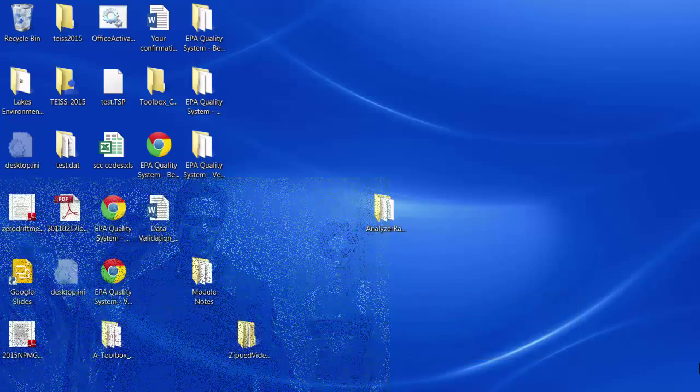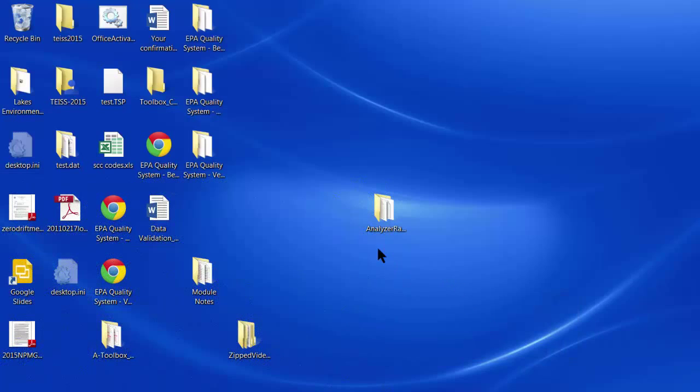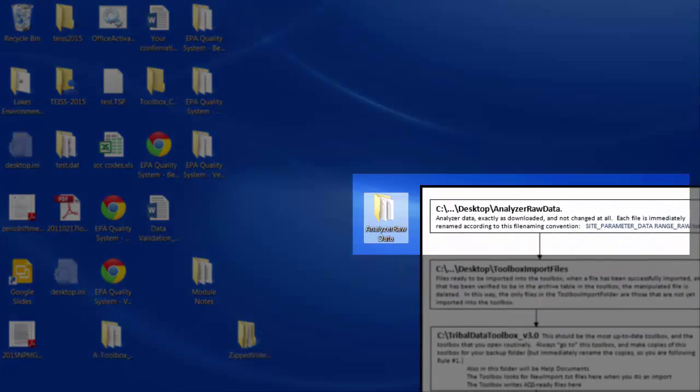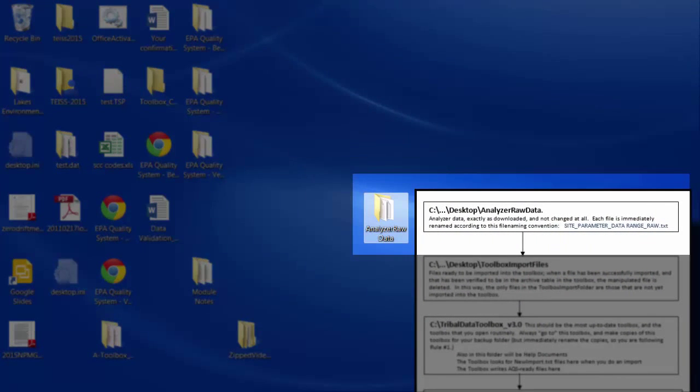I have on my desktop a folder called Analyzer Raw Data, and this is where I put the raw data that comes off of my sampler. These are the files that I do not manipulate because they are my original files from the sampler, and you never want to manipulate those. So you want to start by making a new folder on your desktop, and that folder is going to be for files you manipulate for importing into the toolbox.